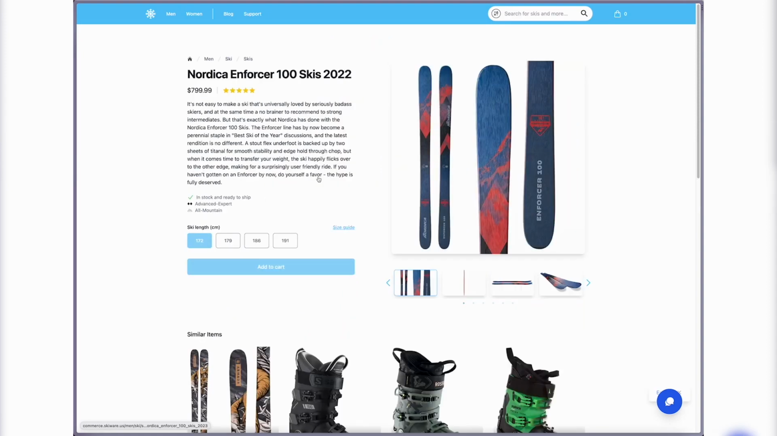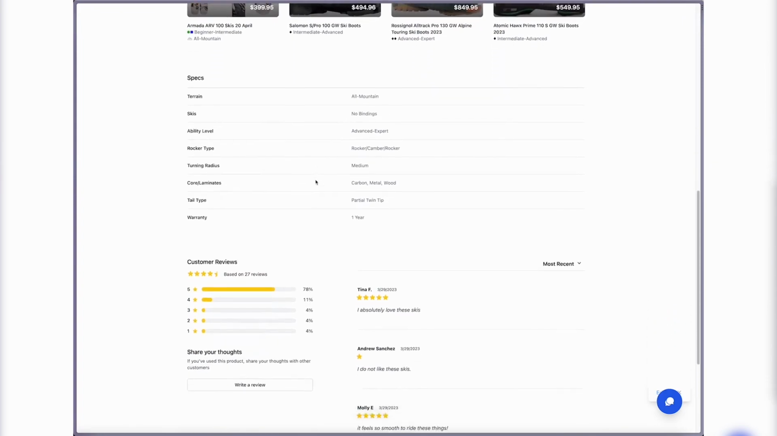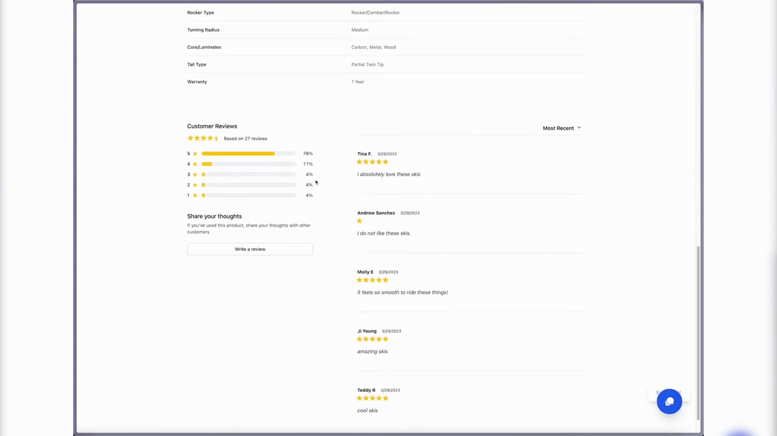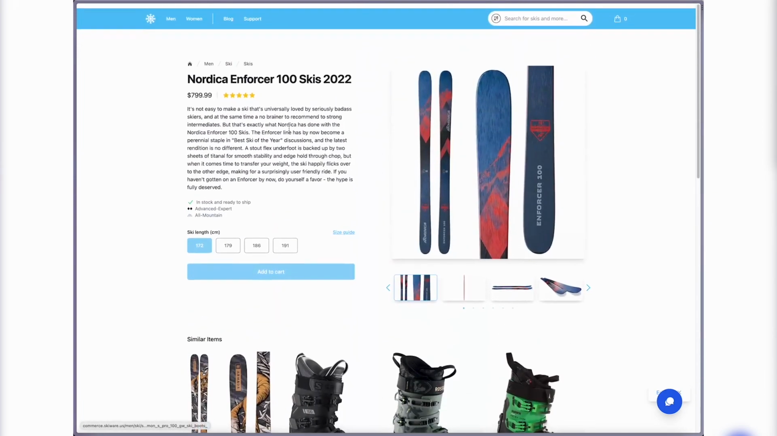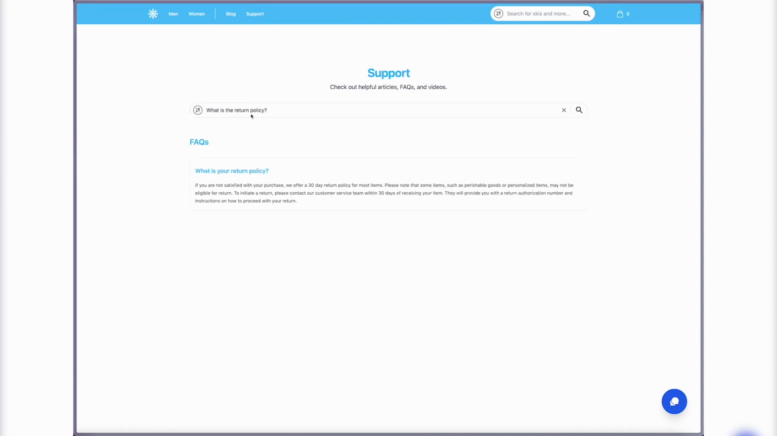Let's click into the Enforcers, and it will take you to the product page. This page has images, descriptions, specs, related products, and product reviews, all powered by the Yext platform. This site also has support functionality. So you can ask questions like, what is the return policy? And get a great answer.